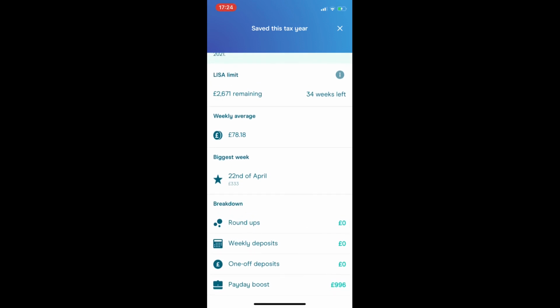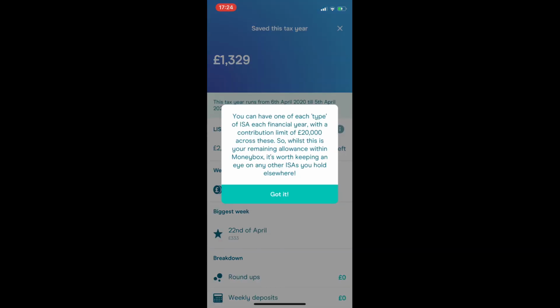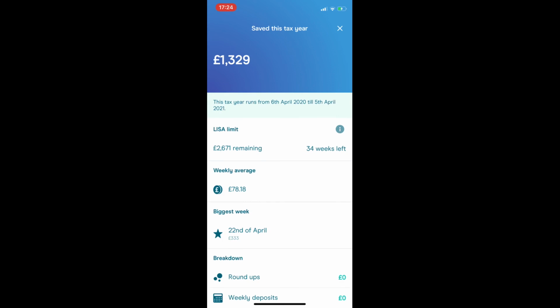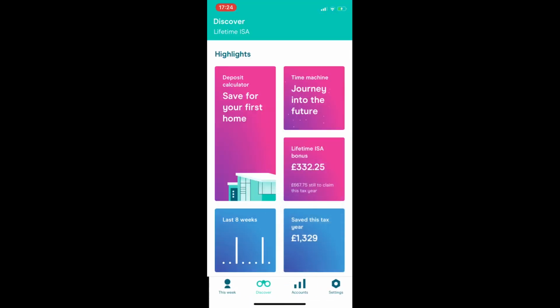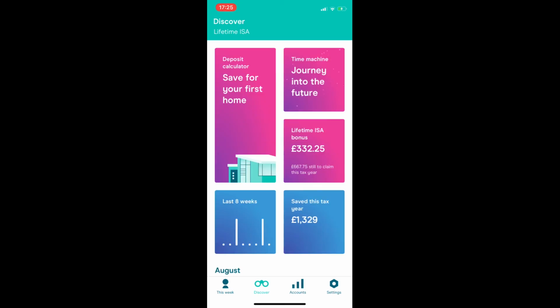So far I've paid 996 in this tax year since April, and they've all been through my payday boost. And there's just some more information. You click on this I, then it explains your contribution and the ISA limit of £20,000. So there's this information pretty much everywhere you look in this app. I think they've done a really good job of incorporating it all, and overall I think it's a really good app.